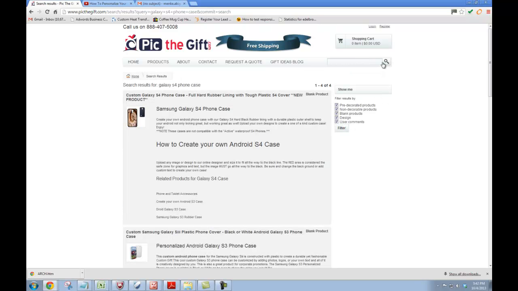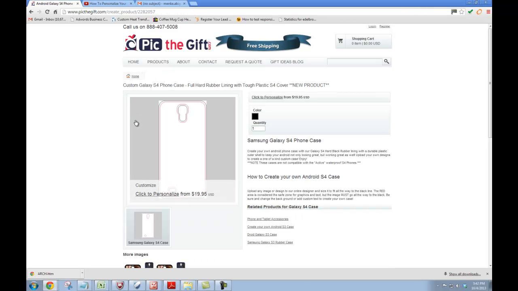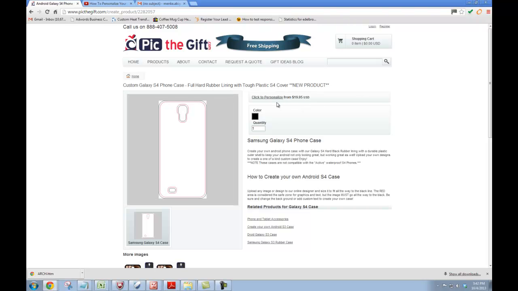Click search. It's going to bring you to this page, which is the search result page, and you'll click right here where it says Samsung Galaxy S4 case. This is the one we're going to customize today. And it will bring you to this page, which is the personalization page. You're going to click to personalize.